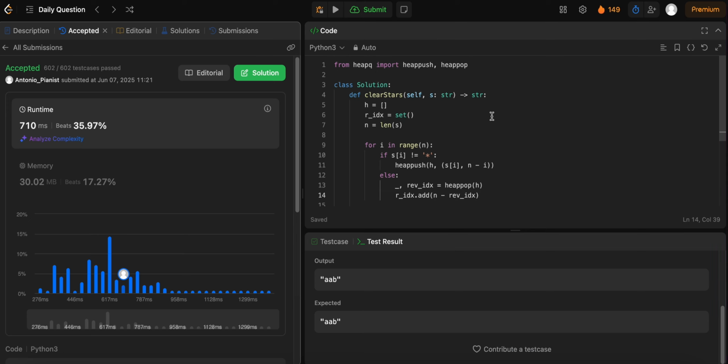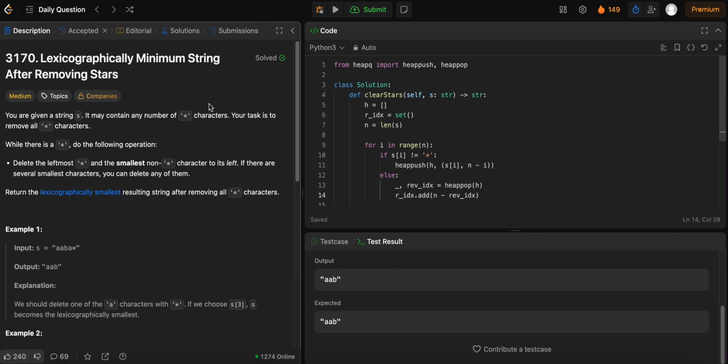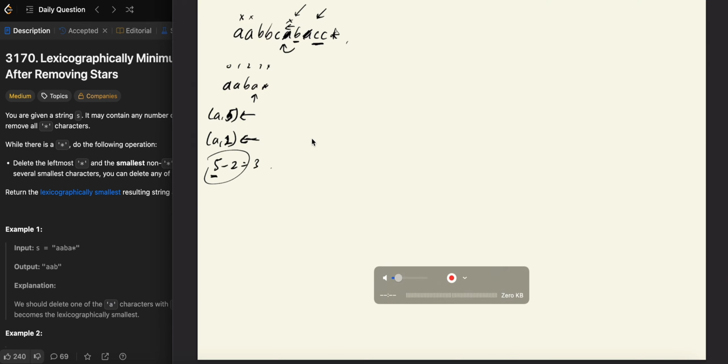I guess I can talk a bit about how I thought of the solution, even though this question is really more of an implementation question. Basically, how I thought of using a heap is, first of all, you do have to understand why removing the rightmost smallest character is the best.